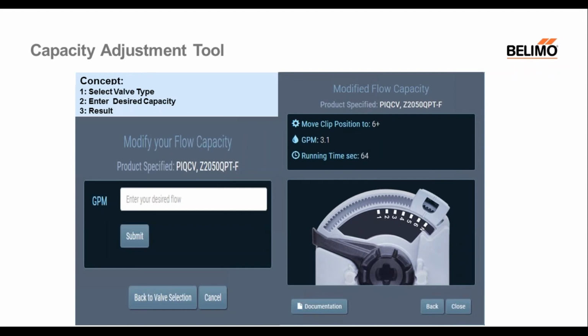This flow capacity tool is available on Belimo.com or ZoneTight.com. So you can go online and you have access to this tool in the field. At the bottom of the diagram, you see a button that says documentation. If you click on that button, it will bring up the technical and installation documentation for QCV or PIQCV.